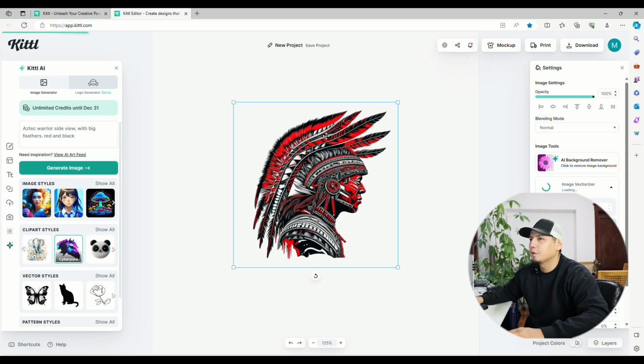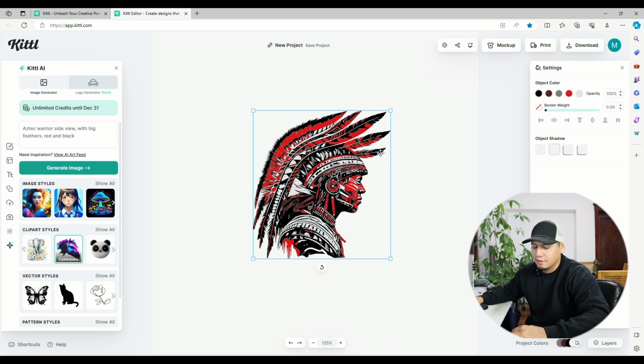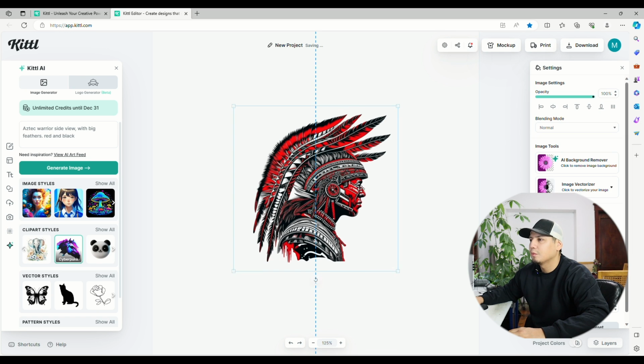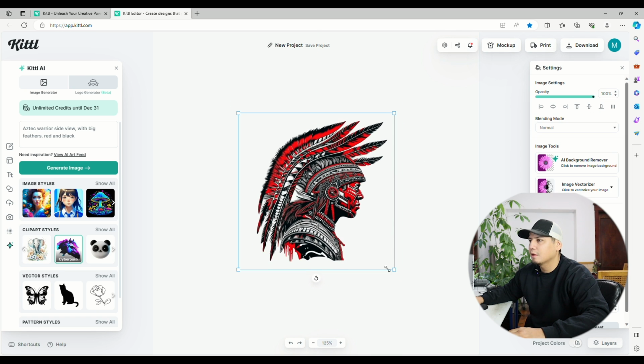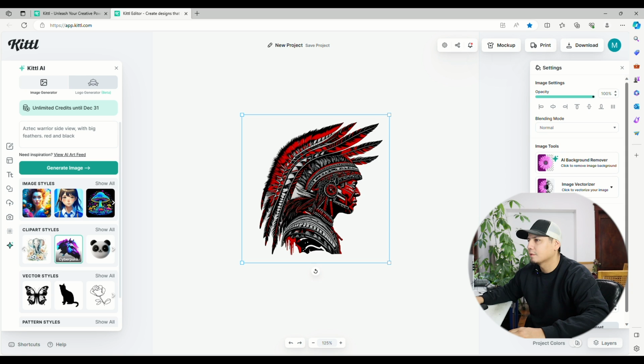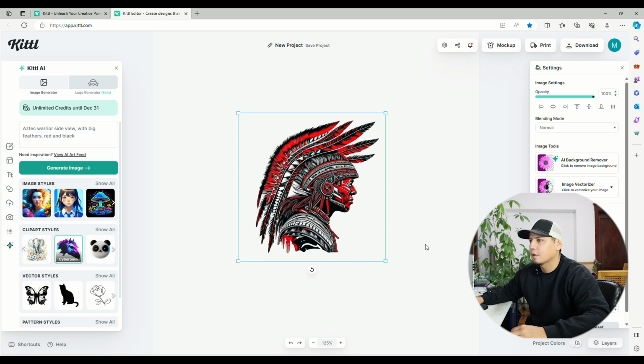If it takes away too much detail, I probably won't vectorize it. We'll see. Yeah, it took away a lot of detail. So let's undo that. We're just gonna keep it like this. If anything, I'll just dim it down a little bit. Contrast, no. Just gonna leave it how it is. Okay, so let's center that.